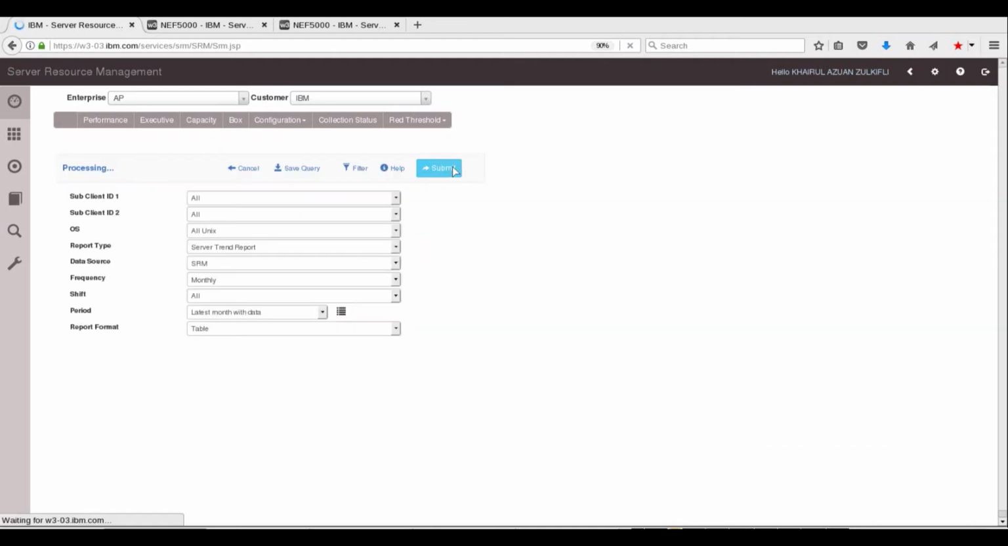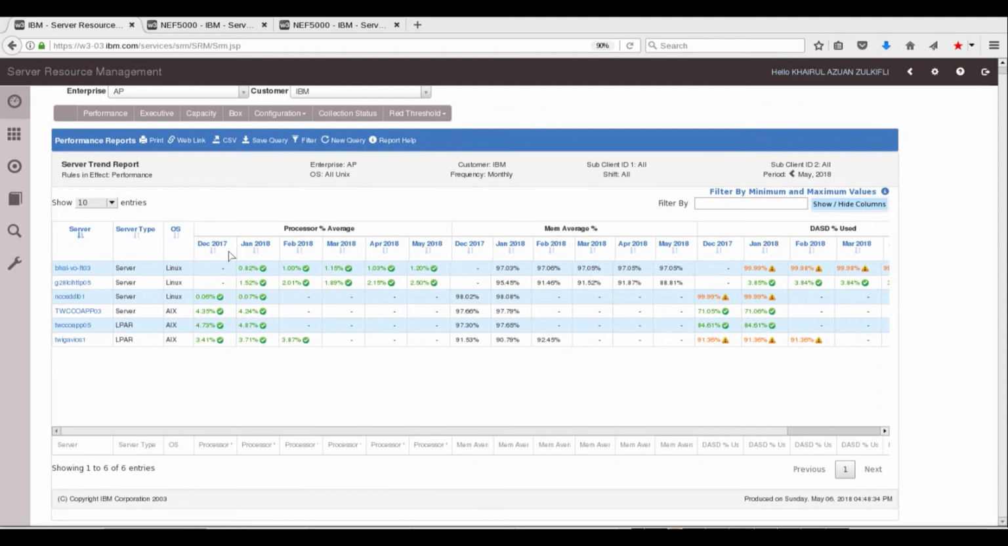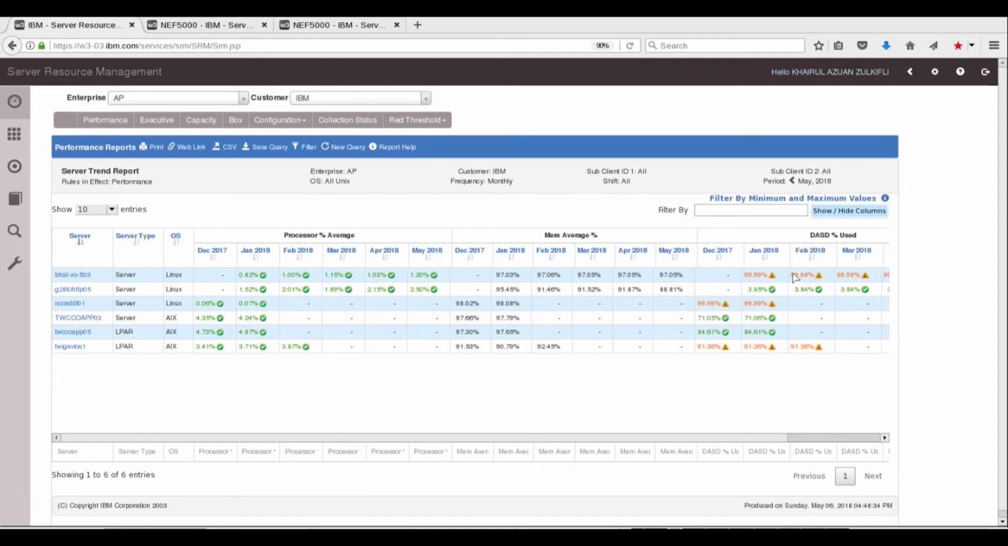Server Trend Report. This report is used when reviewing the 6-month trend history for each machine of an entire account's processor utilization, memory, and disk utilization. Key metrics include processor utilization, memory average percentage, hard disk percentage used.